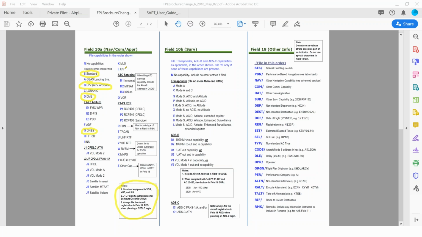And then up here is L. We're not going to select ILS because we selected standard equipment, which includes ILS. So we don't have to worry about that. Now, ATC SATVOICE, I doubt your plane has that as well, but if it does, you'd select one of those. O for VOR, we're not going to select that, remember, because that's in standard equipment.